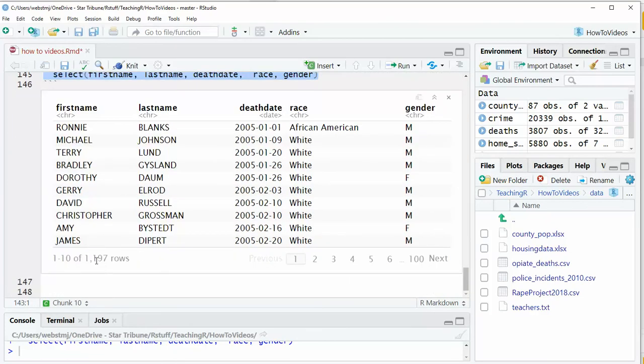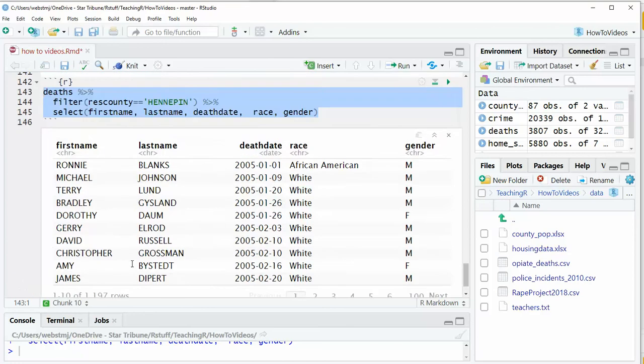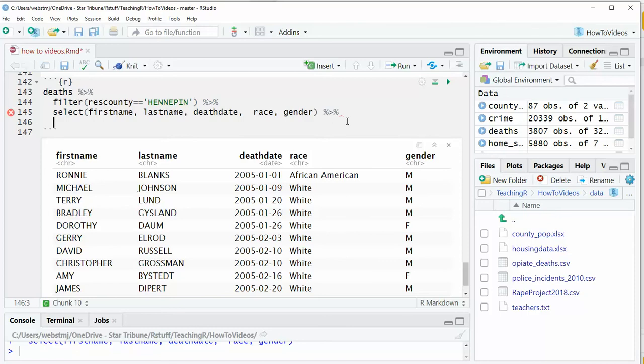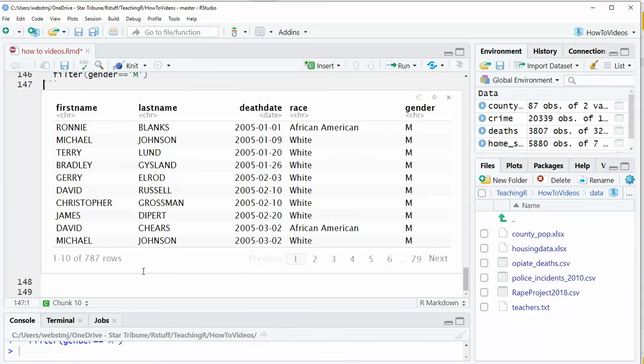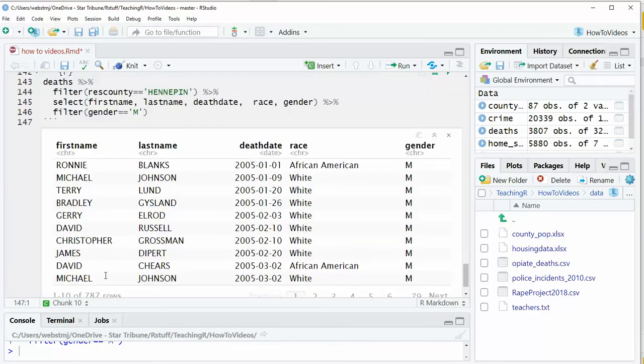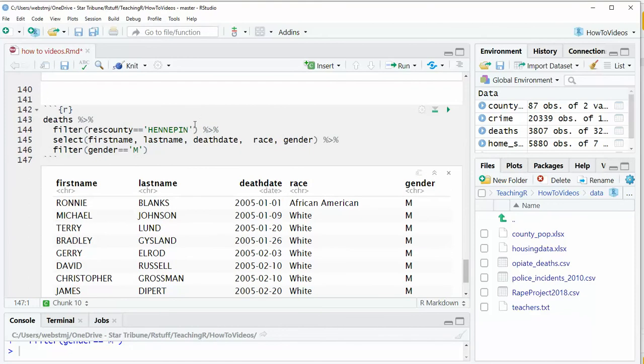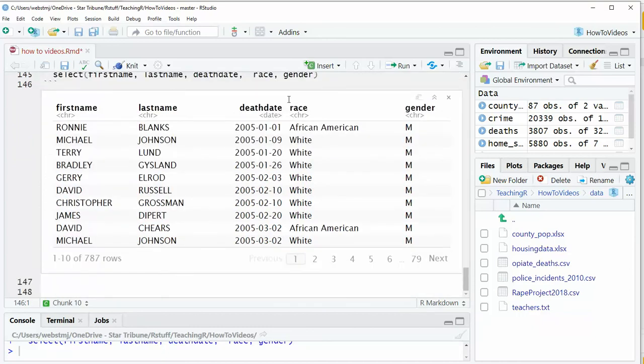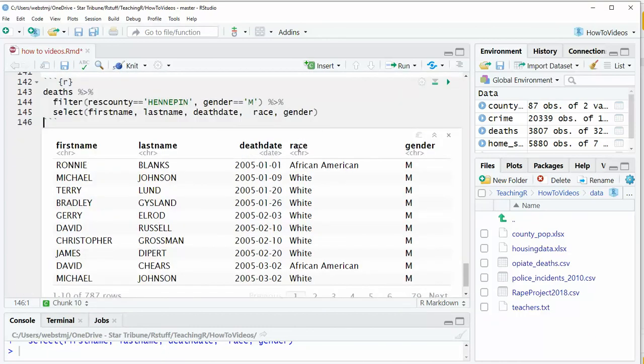So now we've got a smaller set of data than we had before. We could filter our set again. You could do a second filter if you want. We could say gender equals male. See, it got much smaller. It dropped pretty much in half. Or we could have also included that up here instead of down here. So you see we've got some flexibility in what we can do. We still get the same 787 rows.